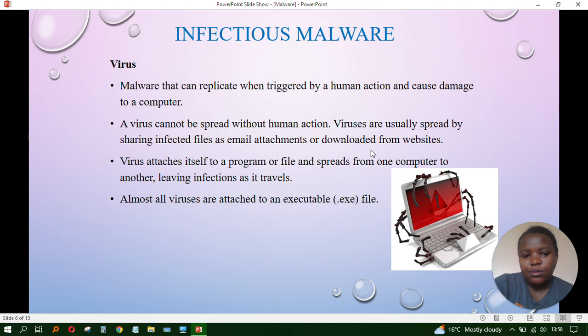And the second type of infectious malware we have is called a worm. A worm is a self-replicating malware that uses a computer network to send copies of itself to other computers.